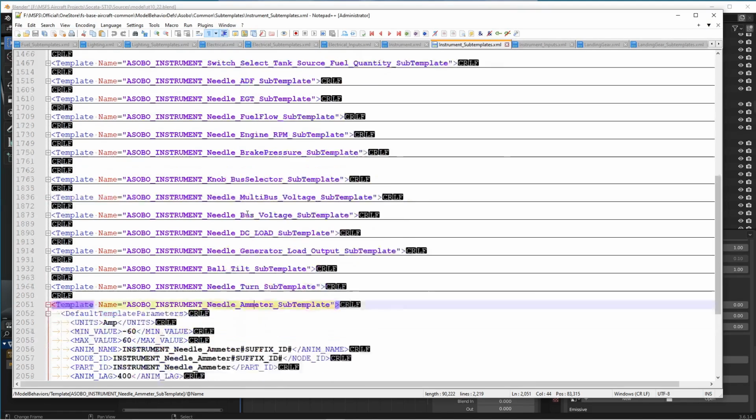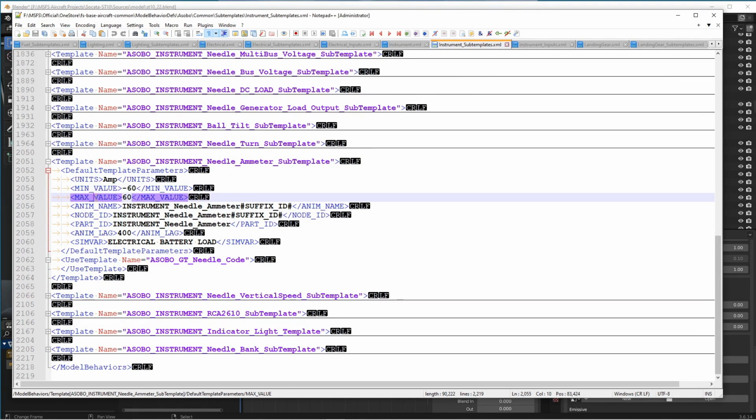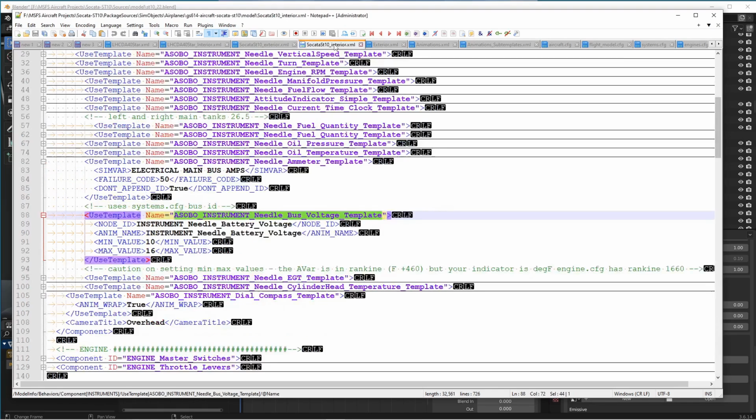Ammeter, here we go. Ammeter uses a minimum, maximum. So you could have an ammeter that shows the discharging. The animation name here uses a suffix, but I decided not to use the suffix. So the interior ammeter, don't append the ID. So pretty simple. Just make sure you understand how to decode and add the proper values.